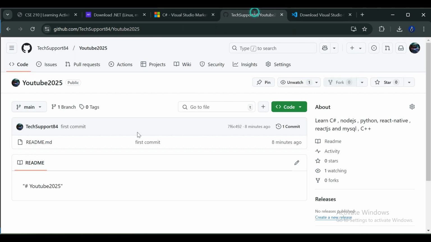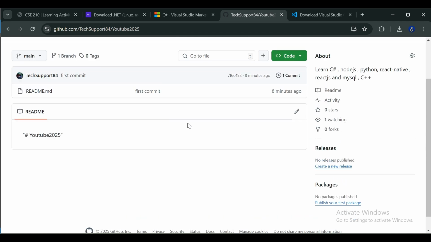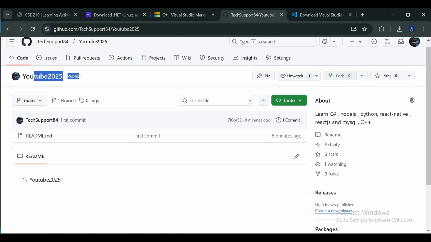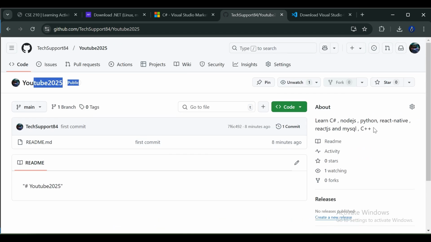I will also be using GitHub. I will commit my code on GitHub and paste the link below my video, so that you can download and practice everything. We're going to learn C sharp, Node.js, Python, React Native, React JS, MySQL, and also C++.